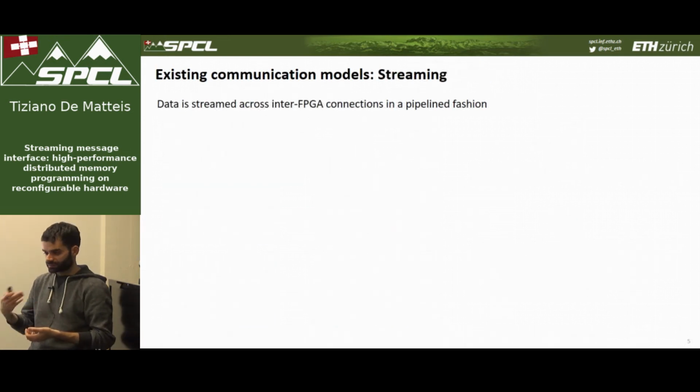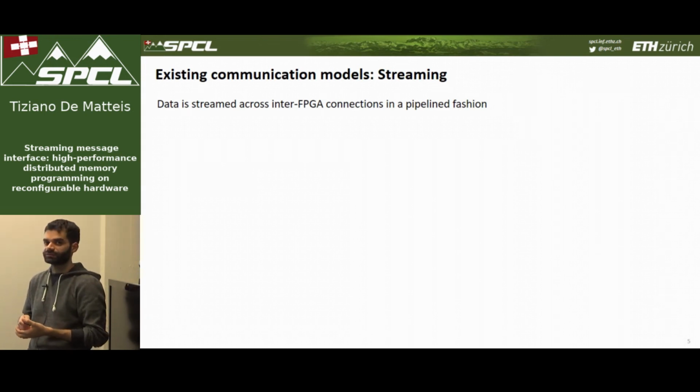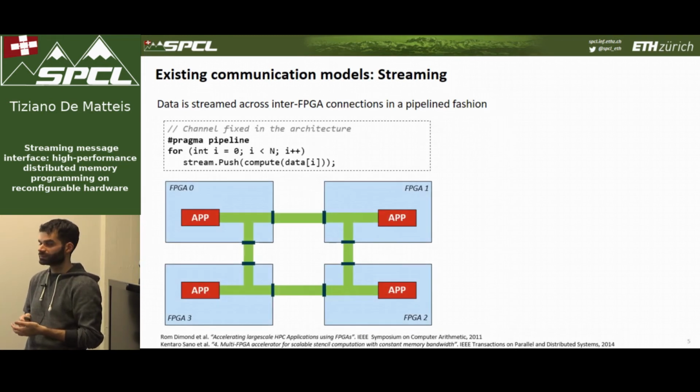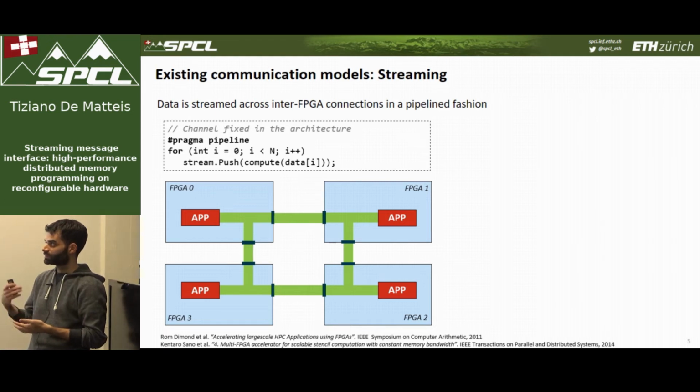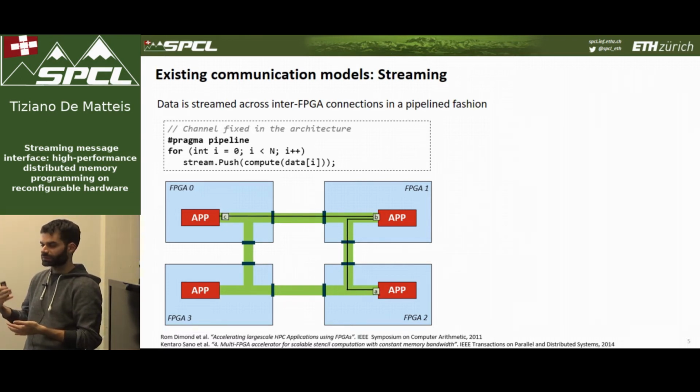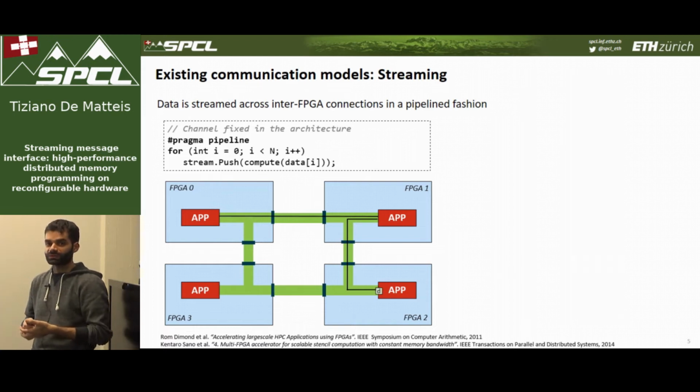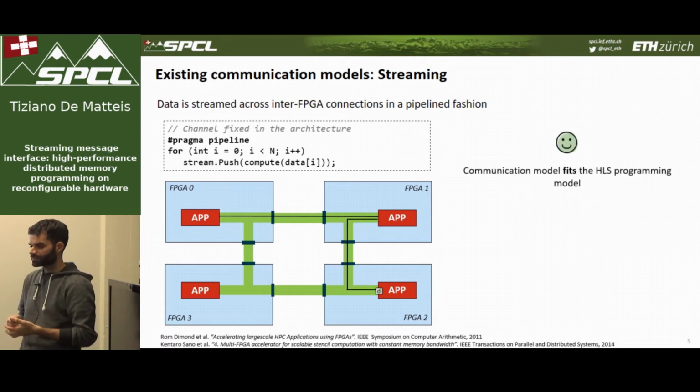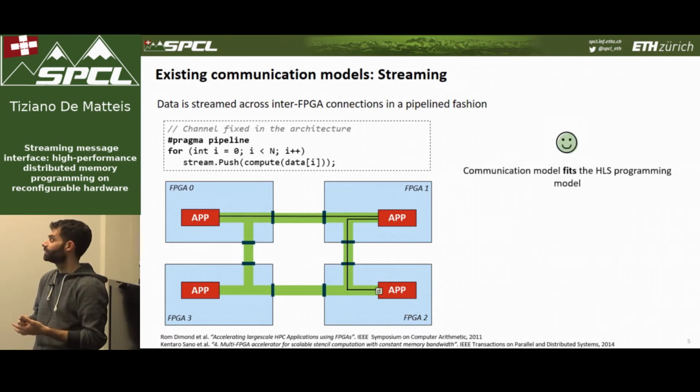So another possible option that is currently employed is to stream the data across inter-FPGA connections using a point-to-point connection. So we are in a similar scenario as the previous one, we want to send something from FPGA 0 to FPGA 2. Now in this case, while we compute, we can push the data to the network toward the destination. The data must first go to FPGA 1, which proper logic will take and route toward the final destination. Now this kind of model fits well with the HLS programming model, since we are communicating while we compute in a pipeline fashion.